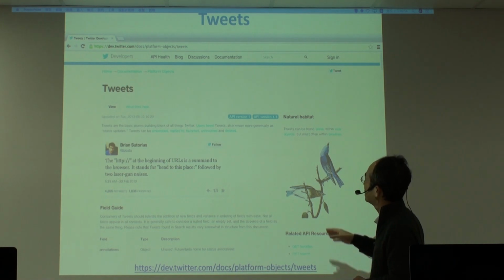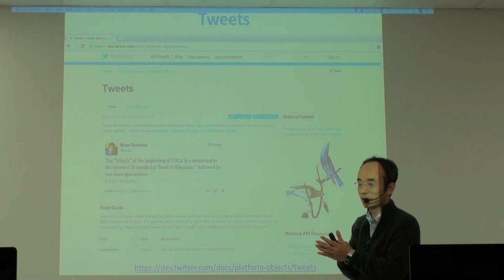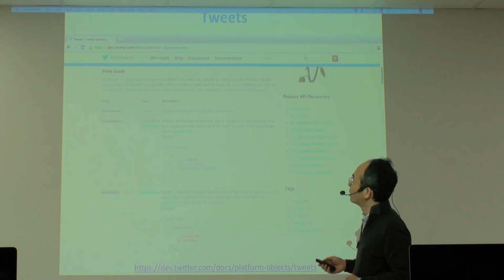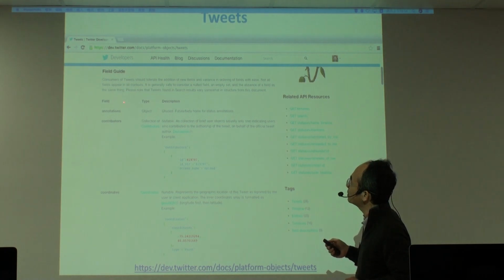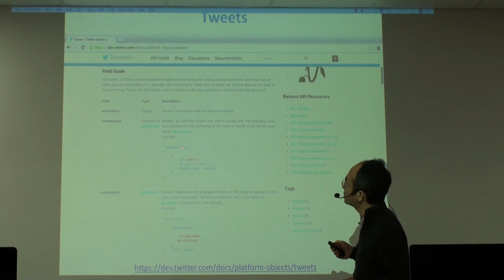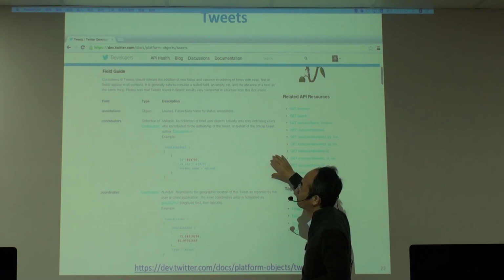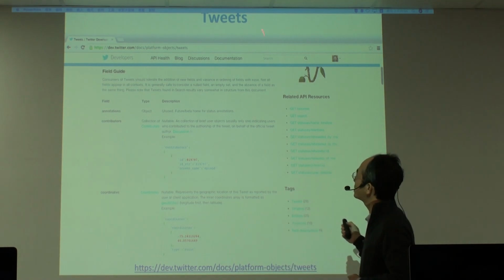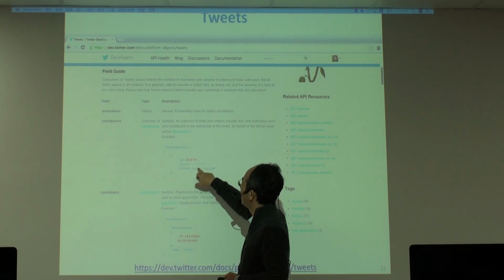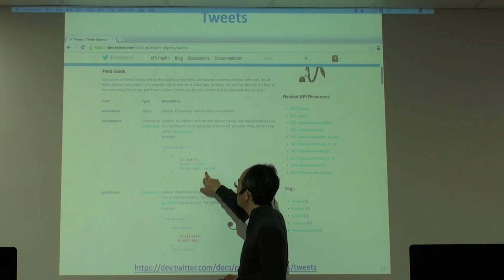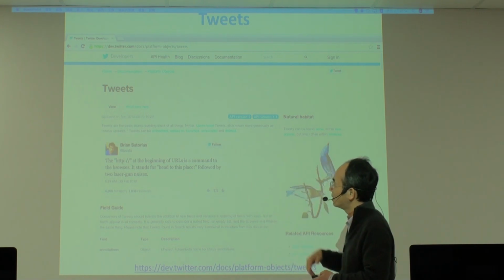So here you can see this API version. There are many versions of APIs provided. So once you get these APIs, you can see this field and its annotations, and this is the JSON contents you can receive from APIs. So these are the tweets you can receive. For example, this is the contributors and its ID string and the screen name. So you can see this information by reading these APIs.